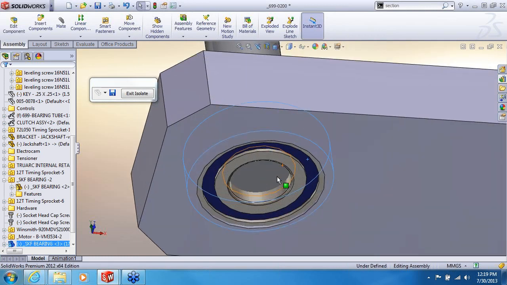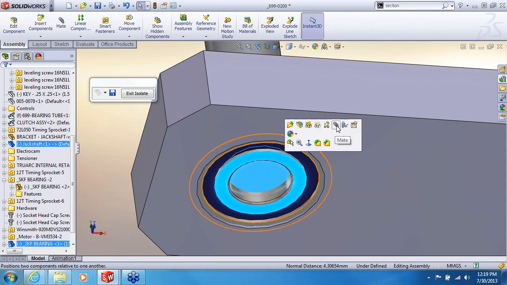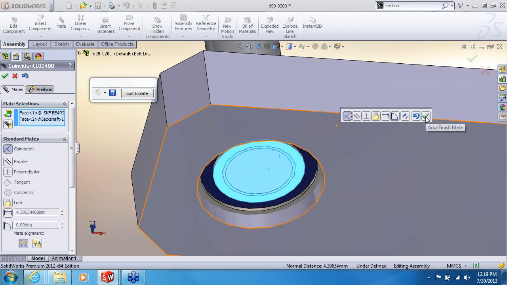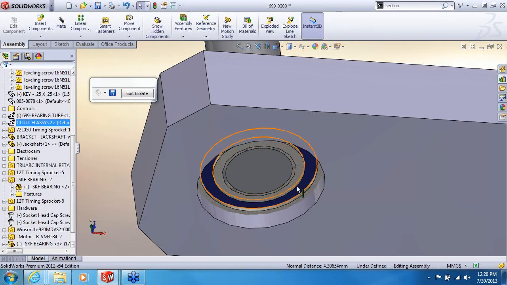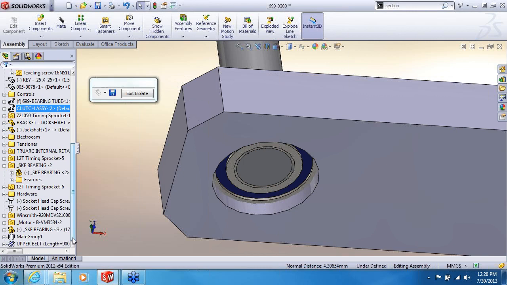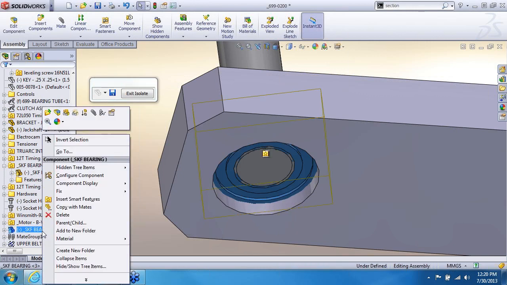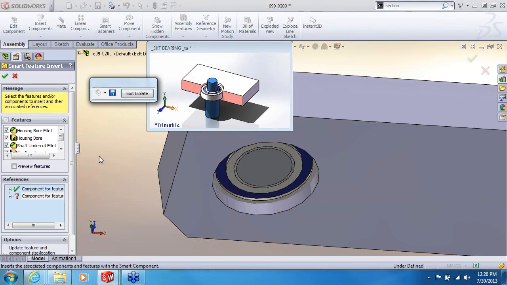I now want to locate the bearing, so I want it to be flush with the end of the shaft. So that's given me the location of the bearing. Next, I want to bring in all of the smart features that I've got with the bearing. The bearing is a great example of smart features because there are often quite a lot of machining operations that need to occur when you have a bearing. So I'm going to insert my smart features, and sure enough, you can see there are a large number of features that are being added in.